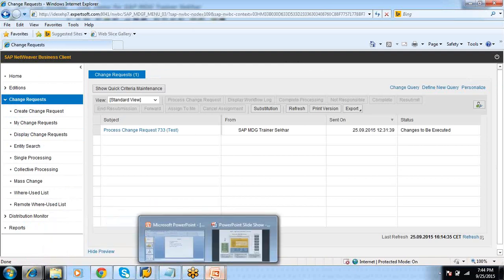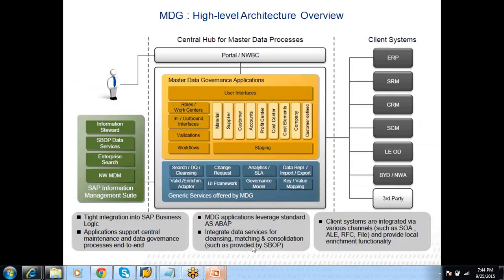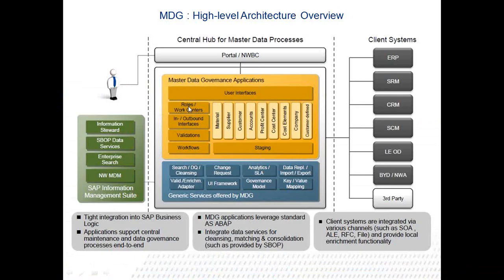So in MDG, to conclude, we have role-related control. Whatever role you have been assigned, only those operations you can do. And if you are not authorized to a certain change request type or some other data access, you will not be able to access those. So MDG out of the box gives a standard UI and standard roles, and then we have inbound and outbound interfacing.